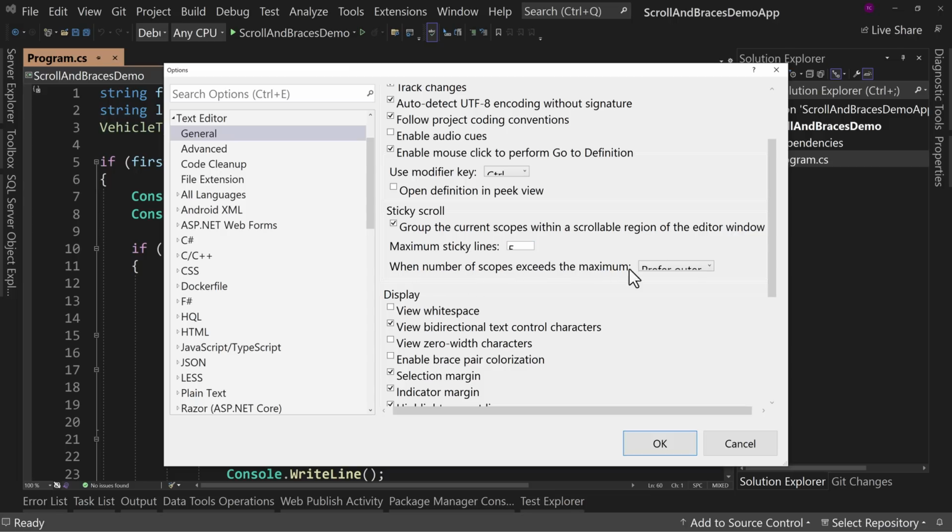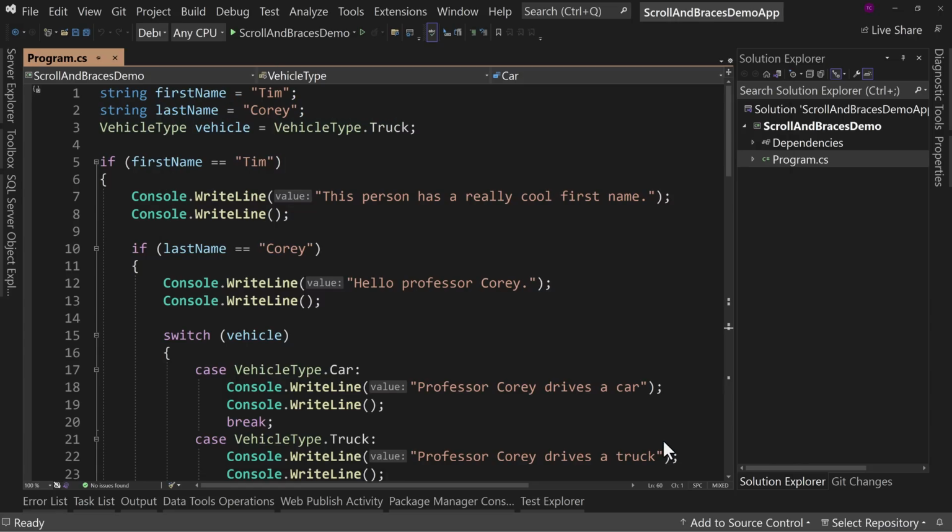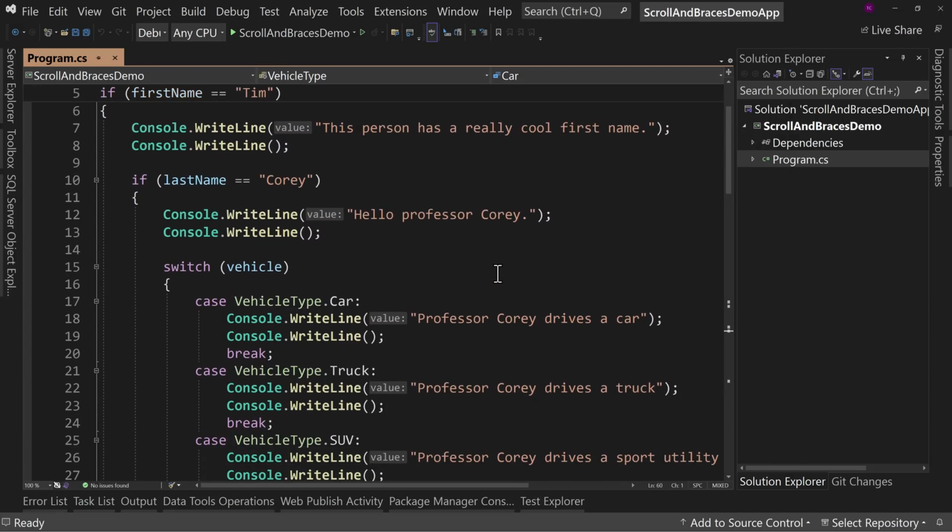And when the number of scopes exceeds the maximum, prefer the outer scopes or the inner scopes. So you get to choose which one drops off after you have 5 total. Do you drop off the outer scopes or the inner scopes? So right now you prefer the outer scopes, which means the inner scopes will drop off. So it's up to you which one you choose. And hit okay. And so now we scroll this.